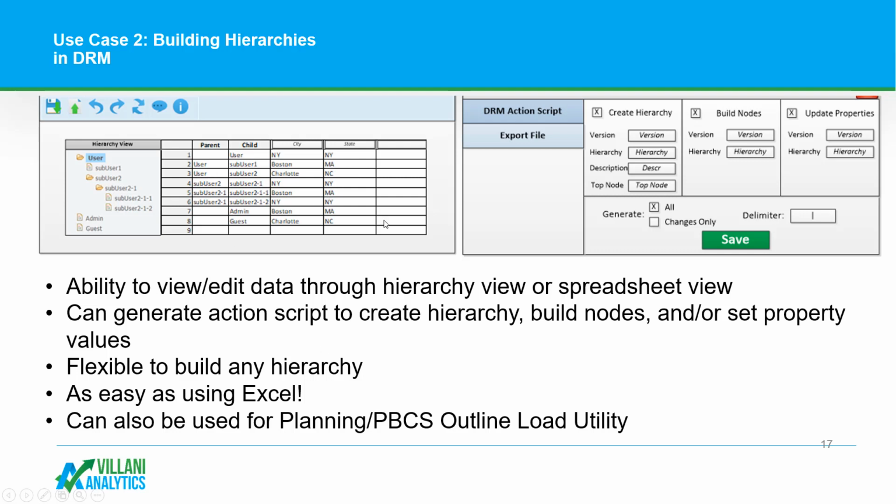And then you just click a couple buttons and you could generate the DRM action script. It can build the hierarchy for you. It can build the nodes. It could update the properties. You can mix and match and generate your hierarchy there.